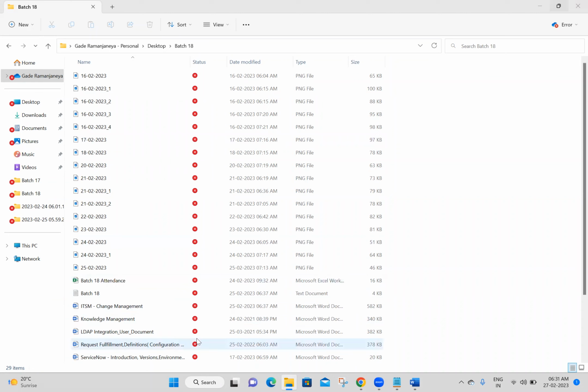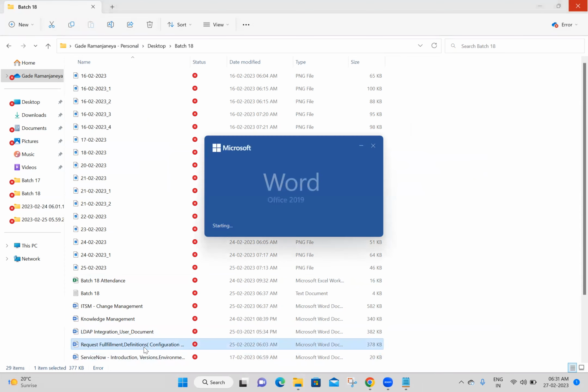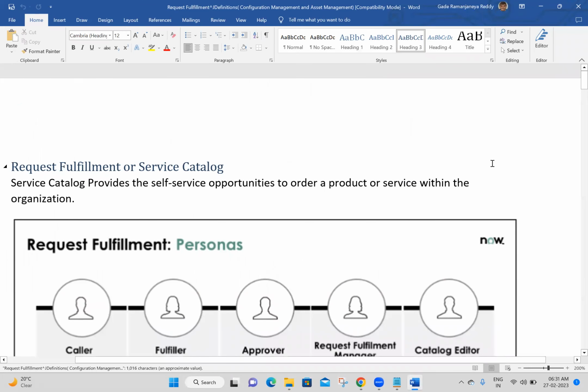Next, I'm going to explain to you about request fulfillment. So, I'm going to open request fulfillment. You can see request fulfillment or service catalog. Service catalog provides self-service opportunities to order a product or service within the organization.